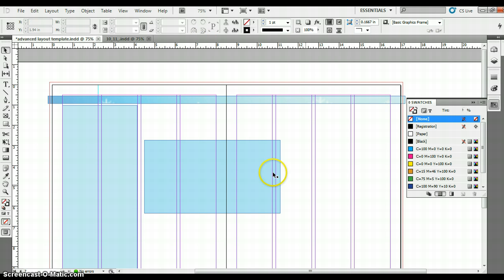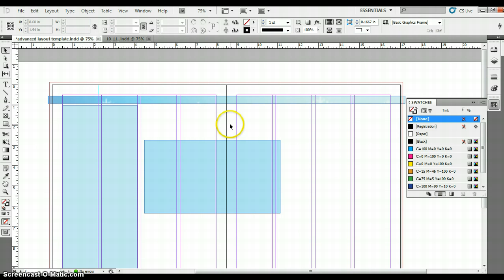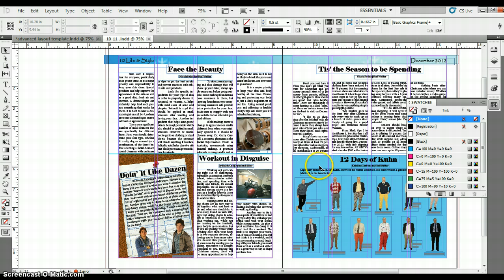So what you have to do is pick four articles, and you can't pick articles all on the same page. You want to create two interesting pages. You can use the boxes to break things up like we did over here with the 12 days of Kuhn. This box automatically made that a little bit more interesting.